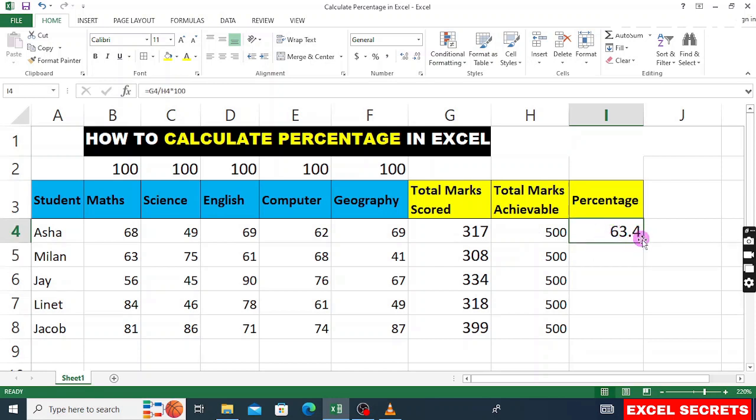So to get the percentage for others, put your cursor here and double click. So the other way of calculating percentages, let me just undo this. Put your cursor here, then type in equal sign, then select the total marks scored, divide by the 500. So in this case, we shall not multiply by 100 as in the previous method.